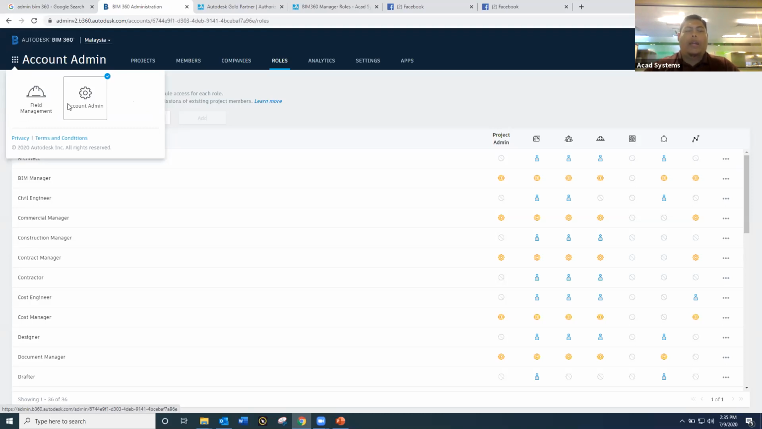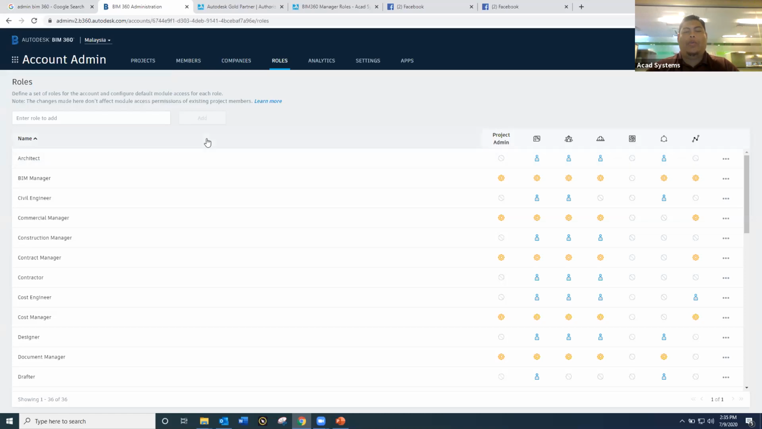As an account admin, you are the acting BIM manager for BIM360 roles. You may be the BIM manager for that project, but sometimes some projects require a separate BIM manager to control all the data. So this is the account admin page that you have to look at once you get into BIM360.